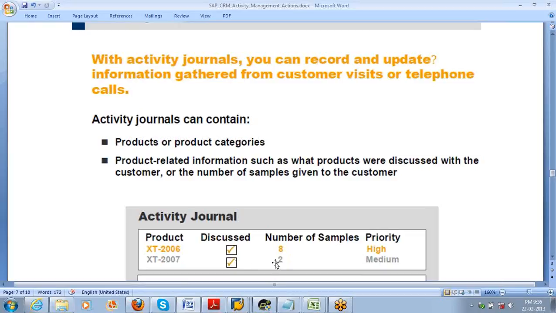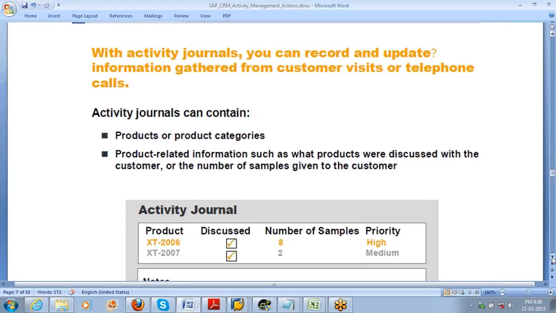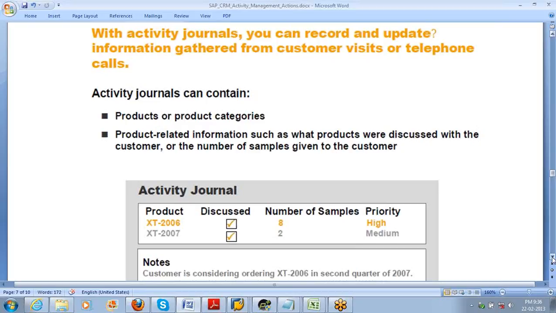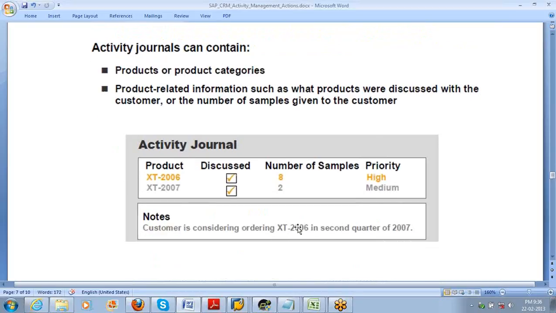And another product you have discussed with the customer, and you have given the number of samples 2. Likewise, you can make an entry immediately for the product related things. You can maintain products or product categories under this. With activity journals, you can record and update information gathered from customer visits or telephone calls for the products you have discussed. And you can set some notes also, like customer is considering ordering XT006 in second quarter of 2007. Like that you can set notes. That's the usage of this activity journals.